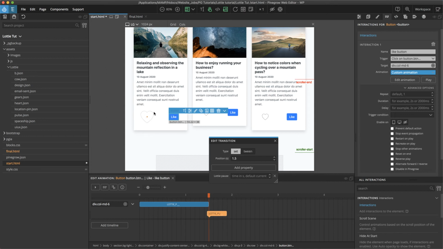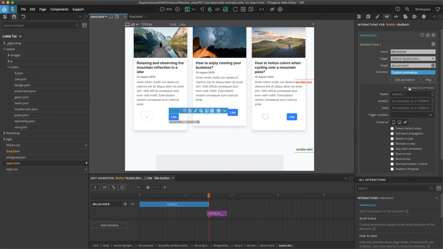So one thing that you can see here is that this looks a little bit weird in that the animation is kind of paused in the middle of a frame. And so what we can do is we can go back to the advanced options, and we can say reset on end. And what that's going to do is it's just going to make sure that the animation goes back to the very beginning once it's been paused.